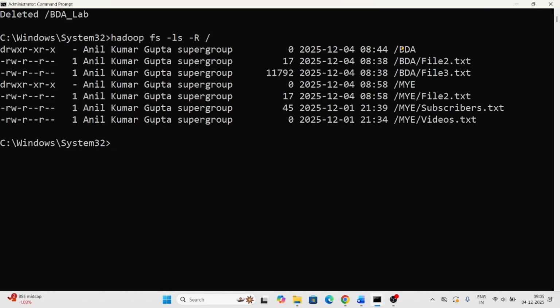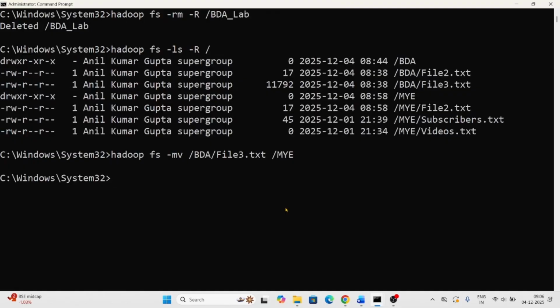Right now I'm seeing that file 3.txt is present in the BDA directory. I want to remove it from the BDA directory and move it to the MYE directory. To do that, I run the command hadoop fs, that means file system, -mv. Which file do I want to move? BDA file 3.txt, and where do I have to move it? I want to move it in the MYE directory. So let's see. All right, this command has been executed.